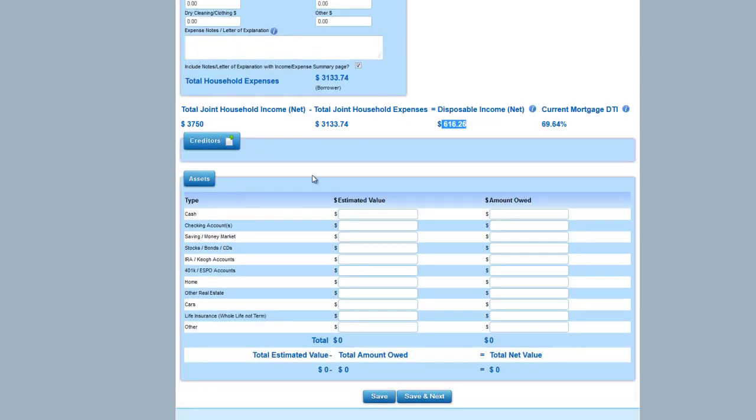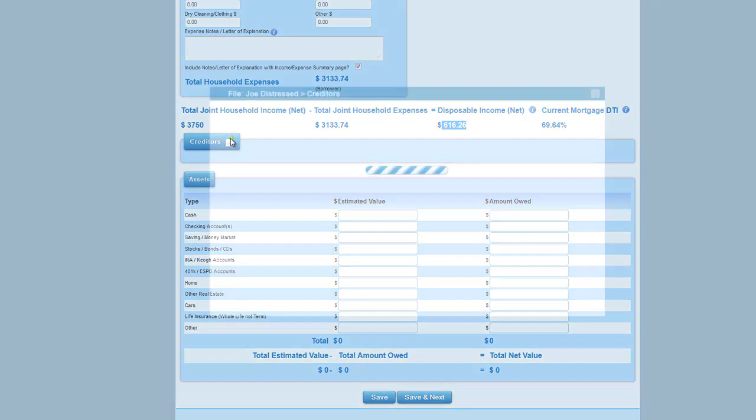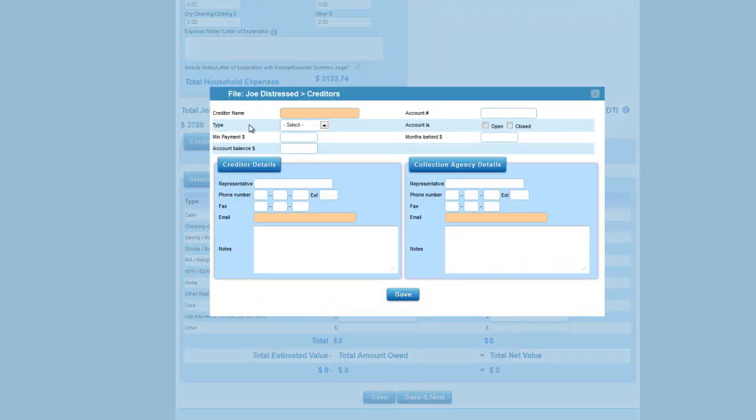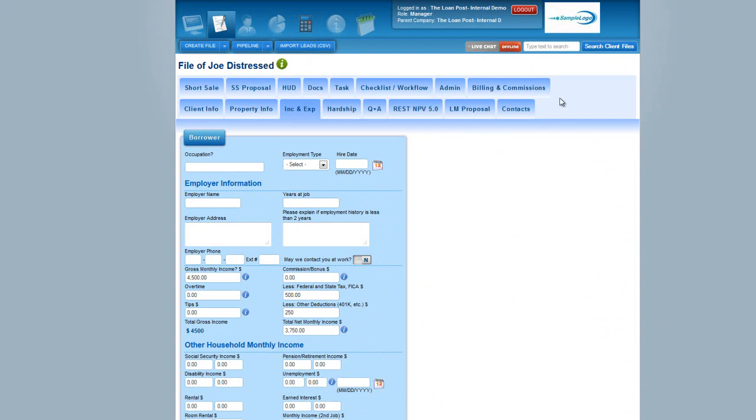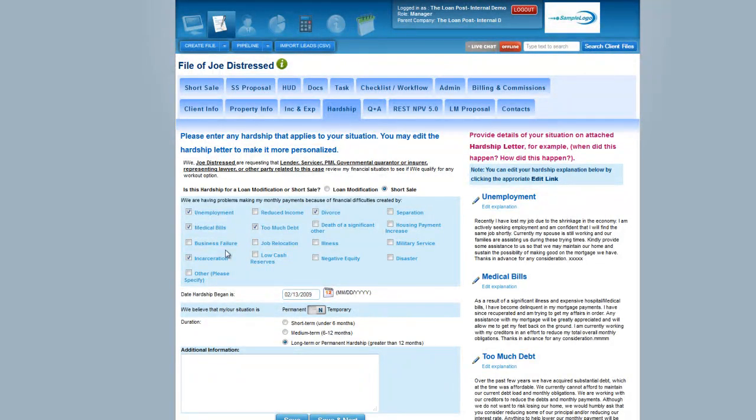And here's just areas to enter in some asset information. Here you have creditors. You enter in any creditor information, if they're in collections, if they're open, if they're past due or delinquent. That's helpful for doing like debt settlement type stuff. On the hardship area, we also have all the major hardships. They're already pre-written. You can customize any one that you want whenever you need to.